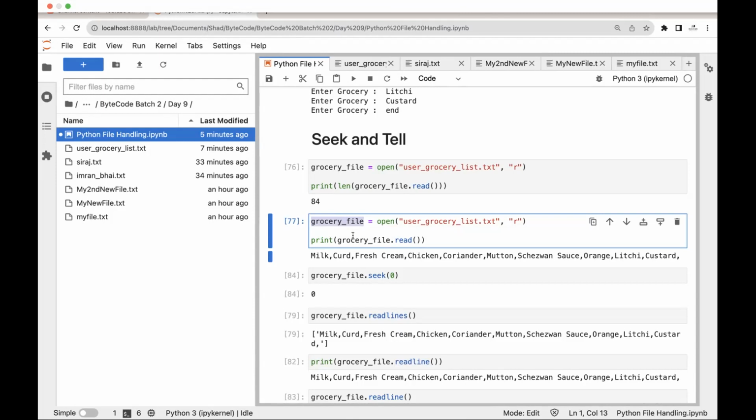But you also have user underscore grocery underscore list, right? This is my actual file which is present in my operating system, in the hard disk. This is the variable which I have created for doing all the operations. No, it's the same for me too. Even if I use user underscore grocery underscore list, it's just the same thing.